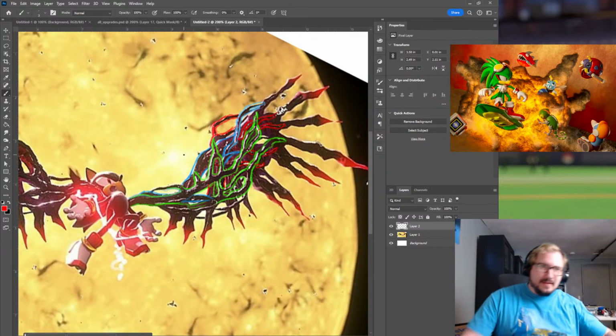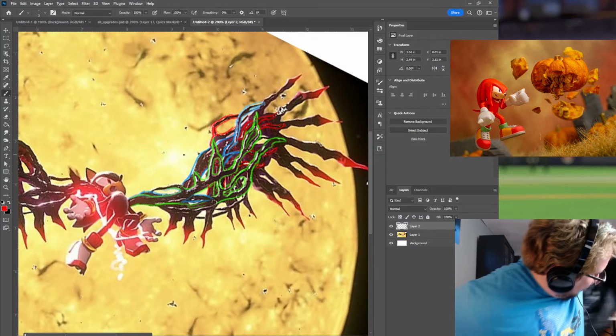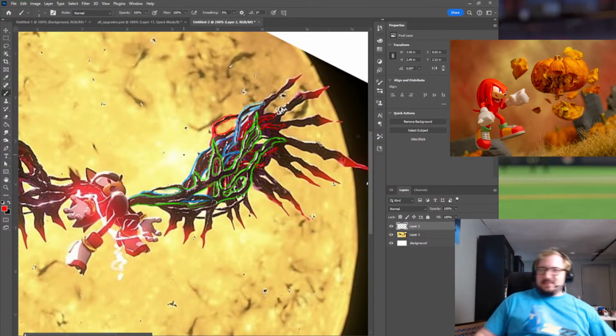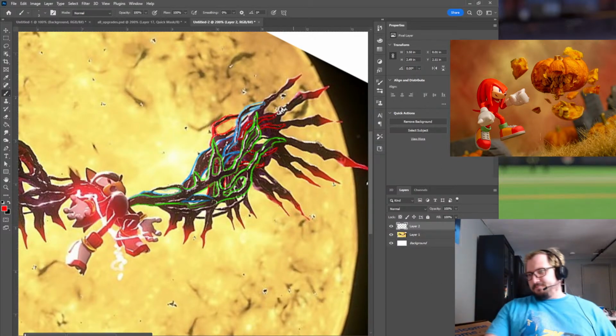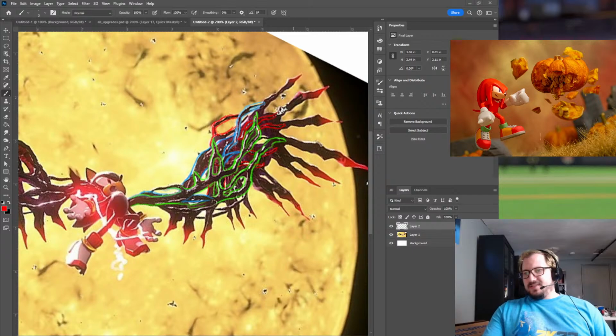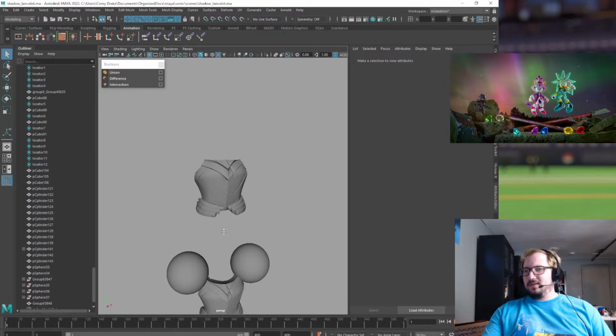All right. And lastly, let me just move this jacket out of the way because it's uncomfortable. And let's get down to business. I'm going to start with the Shadow Lancelot scene.